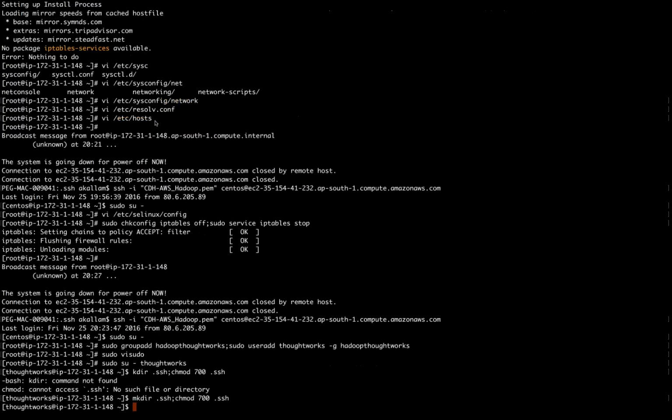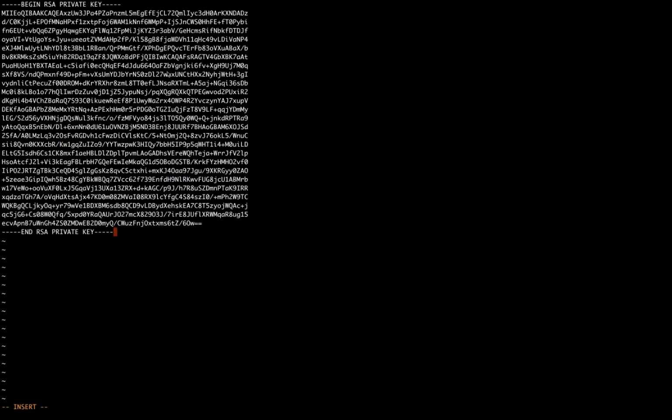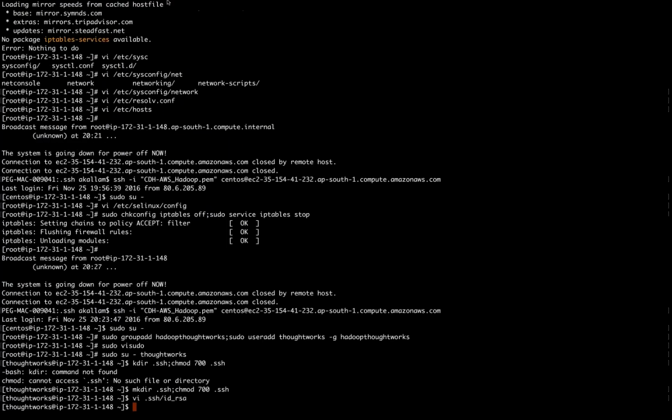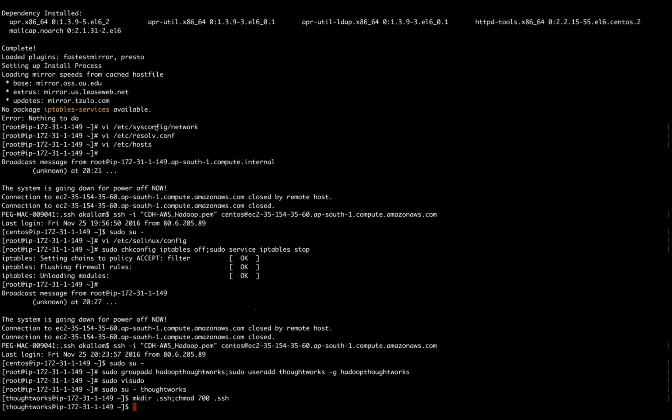So here also, vi .ssh/id_rsa, append, paste, take this one, escape, wq, done deal. And to this one, vi .ssh/id_rsa.